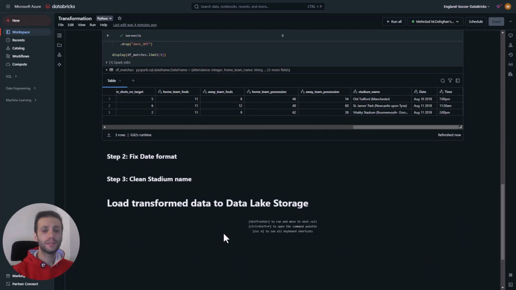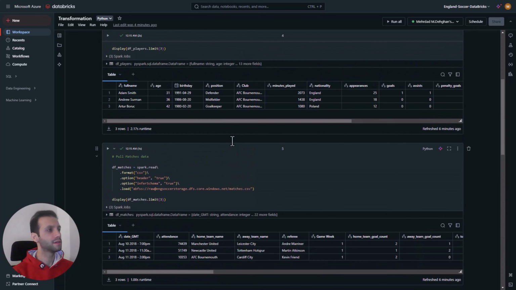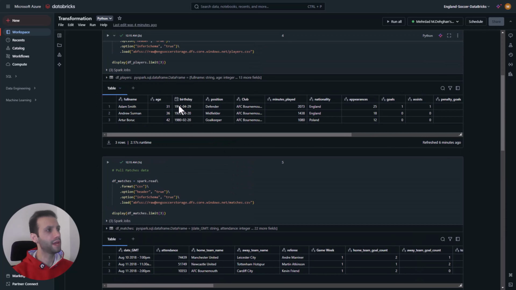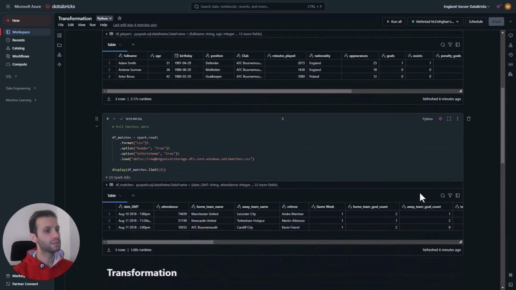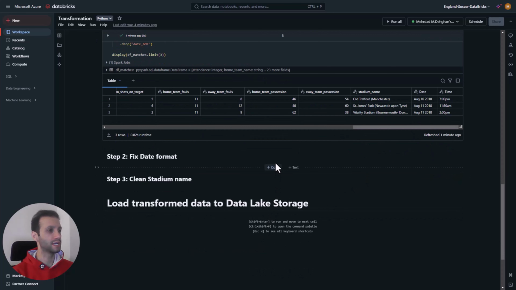Okay, the next transformation process is about the date column. As you can see, the data type is ABC, which means this is a string, but we need to convert it to the format of a date. For example, in the player dataset, you can see the birthday is a date. But even though we have a date here, it's not a date, it's a string. So we have to convert the format to a date.